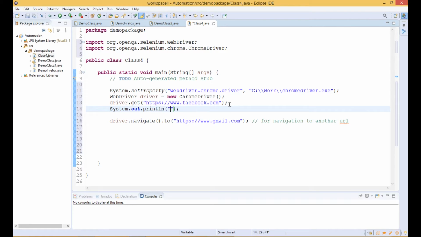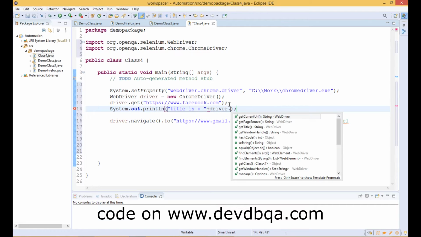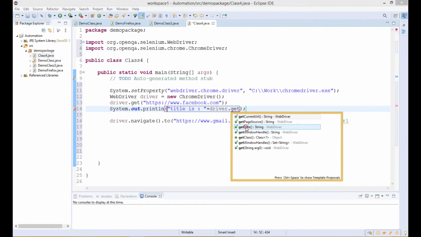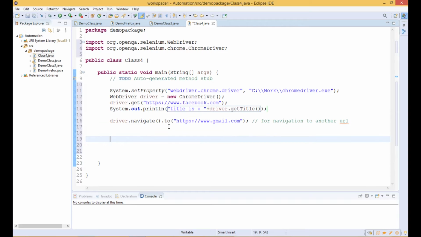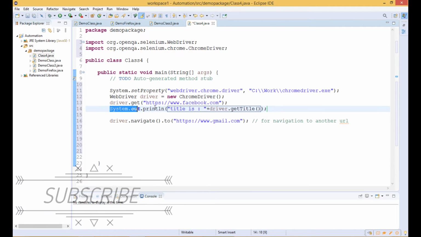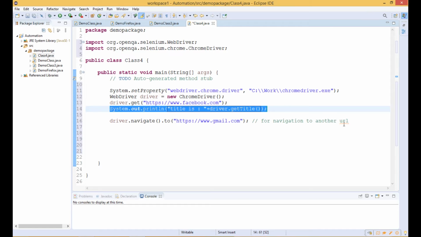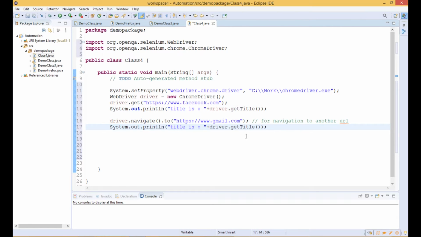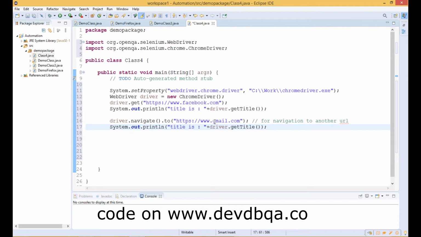system.out.println, and inside we have to write "title is", and we will concatenate driver.getTitle function, right? So this will return the title of that page and it will print on the console. Similarly, we will copy this line and write it after the navigation to the gmail.com URL. So first it will navigate to Facebook and then print the title, and from that it will navigate to Gmail and then print the title of the Gmail page, right?